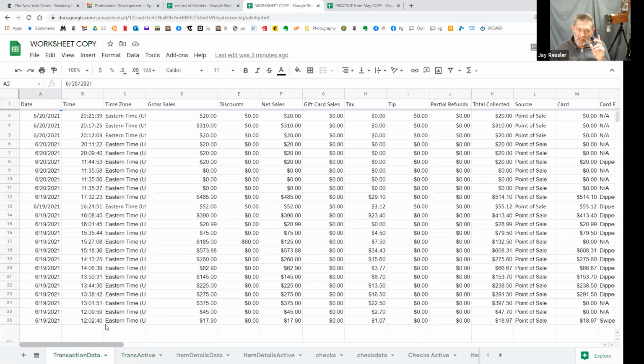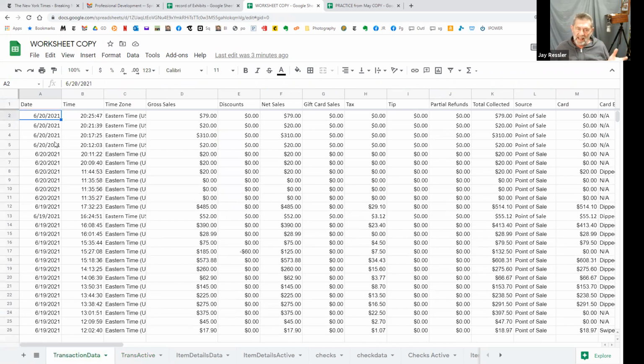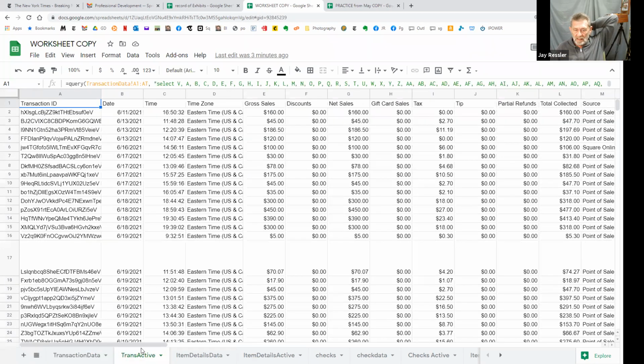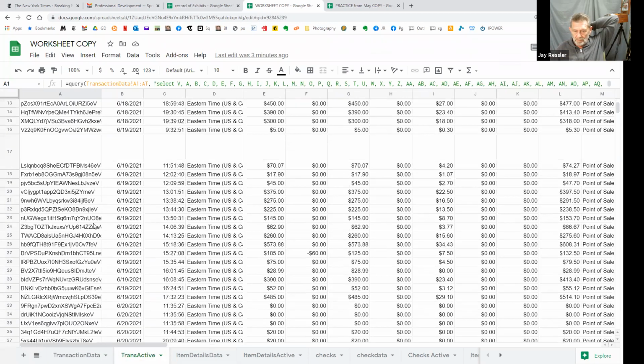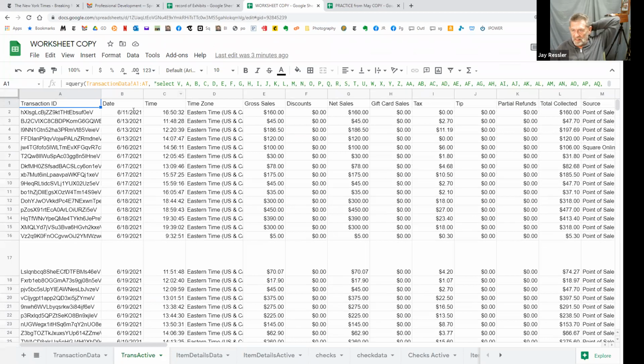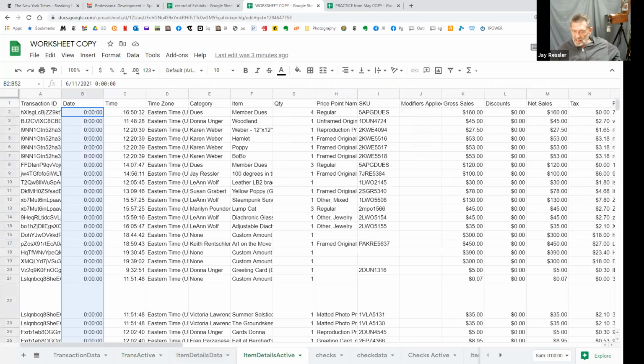Because here's one other thing this does. The data I download from Square has the newest date at the top, and I want the newest date at the bottom. So it's reorganizing how the data is displayed. The same thing is done in this item detail. Basically the same query, only it's looking on a different sheet.